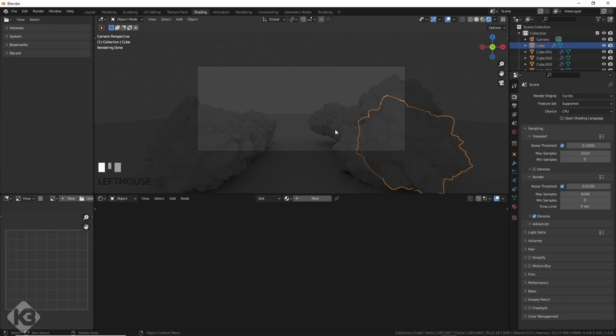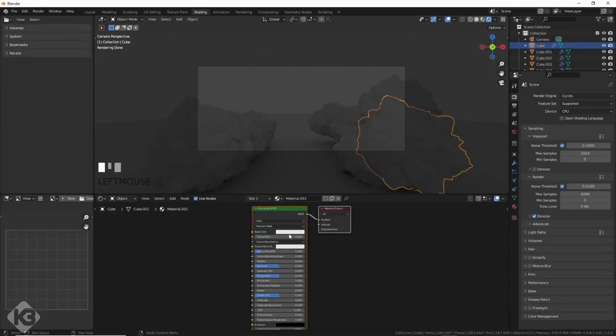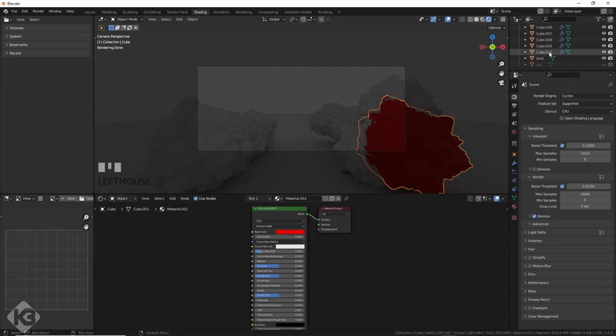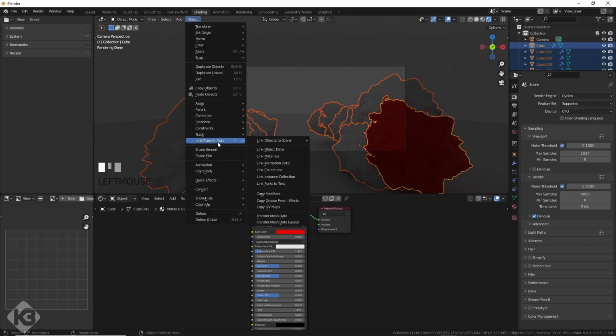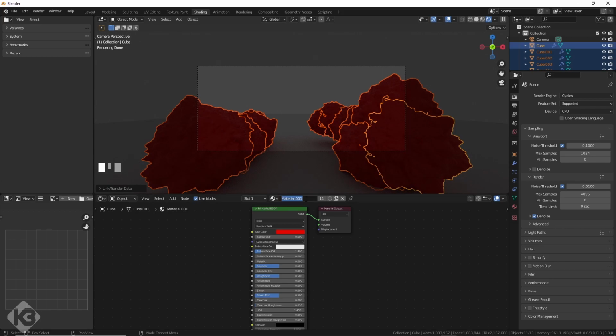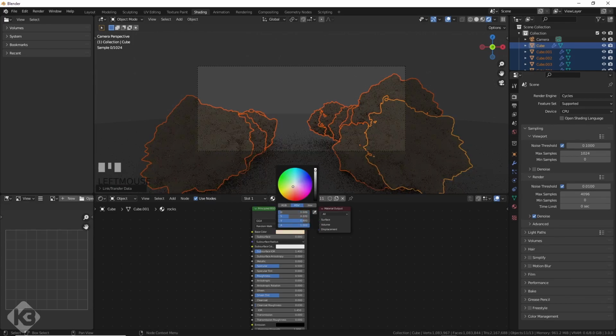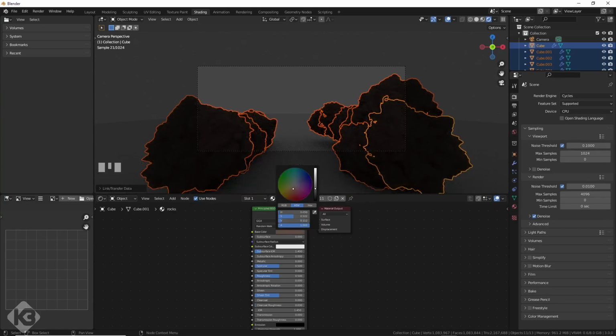I like that. So let's go ahead and, well, this is cool because I can show you a really cool trick here. So let's add in a new shader to this guy, okay? And let's make him red for now so we can see. And what I'll do is I'll select all the other cubes, right? And then I'll say link transfer data, and then link materials. And now they all have the same shader. So let's call this rocks. And now we don't need to see it anymore. So let's make it just a kind of brown color for now.